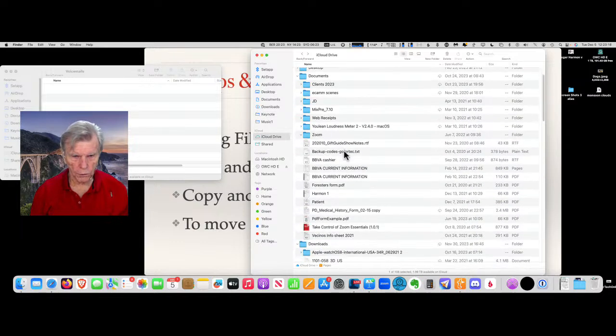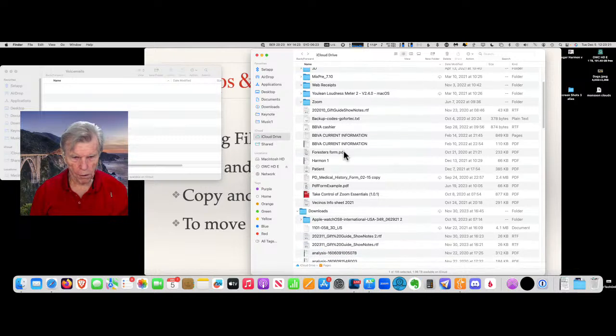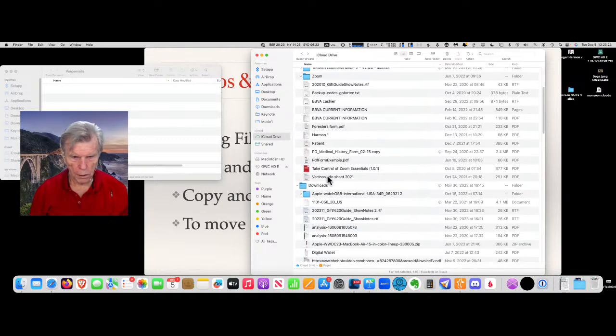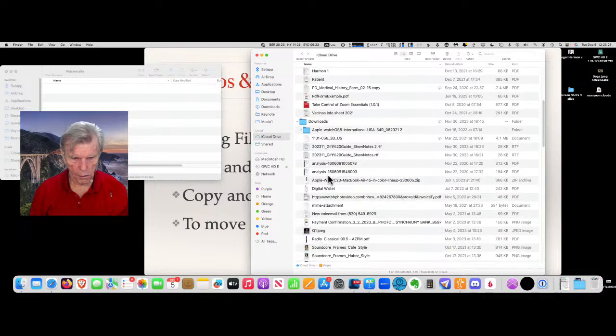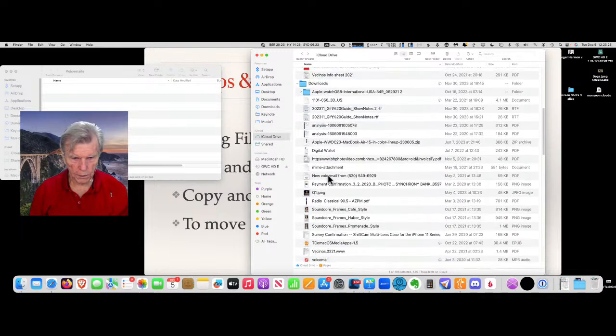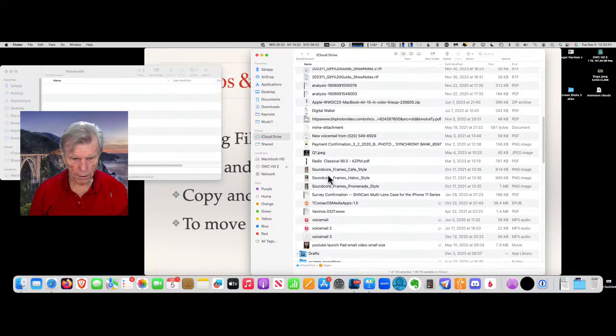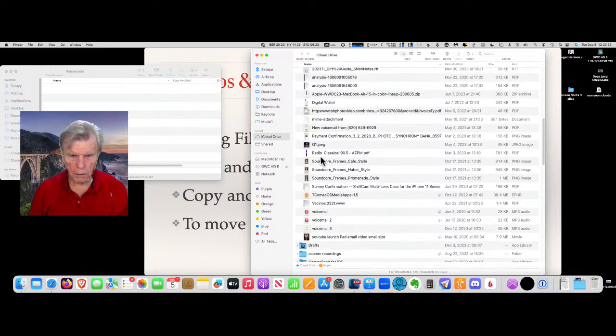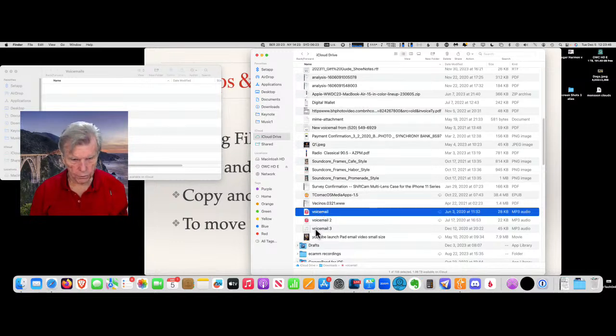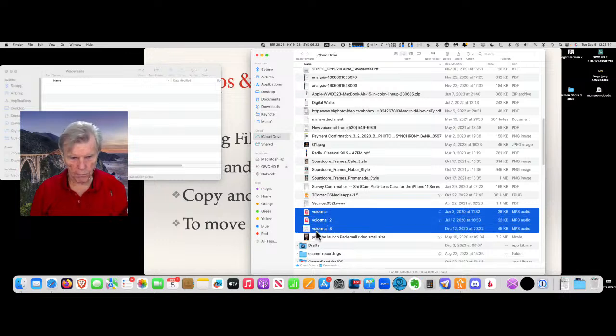Now I'm going to go through here and find my voicemails. There they are. So I've got one here, which actually is a PDF, but these are audio recordings. So I click on the first one, I hold down the Shift key, click on the last one, that selects everything in between, and then I drag and drop.